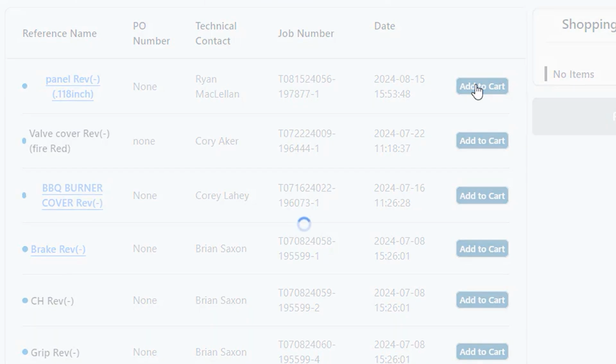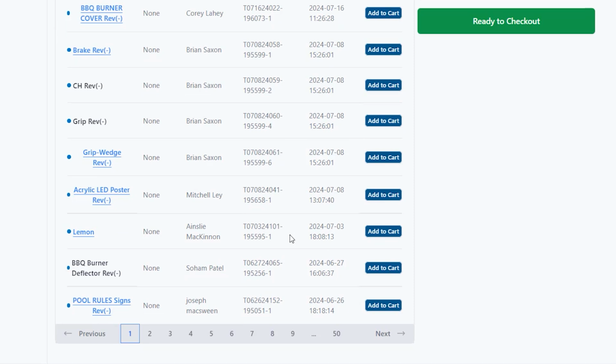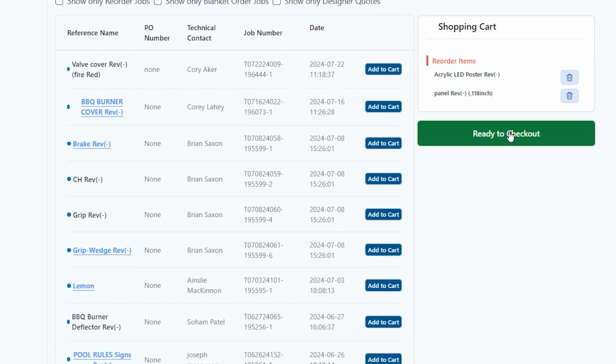Once you've found the order you're looking for, just click Add to Cart. You'll notice that your order gets added to your shopping cart right away. And if you want, you can even reorder multiple past jobs at once. After adding the item to your cart, you'll proceed to the checkout page.